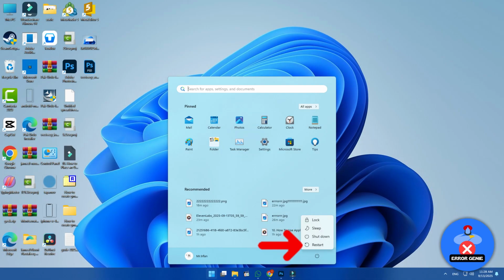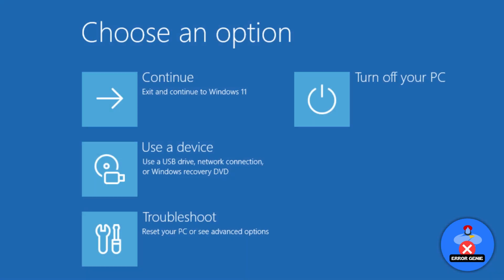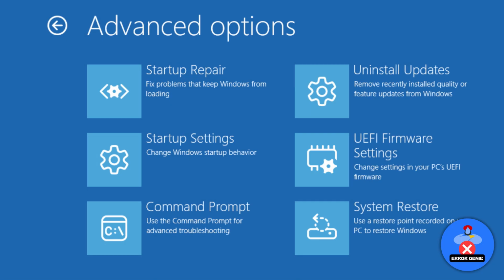Now, restart your computer. You can usually do this by pressing F2 or Escape right after powering on your PC. Once you're in, go to the installation screen and click on Troubleshoot. Here you will see advanced options, and then click on Command Prompt.